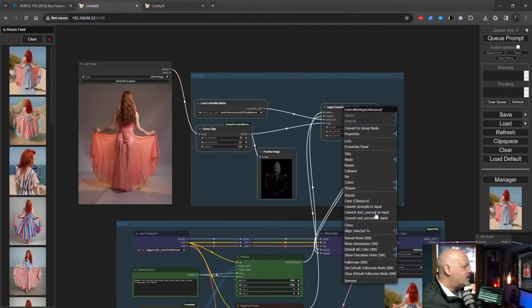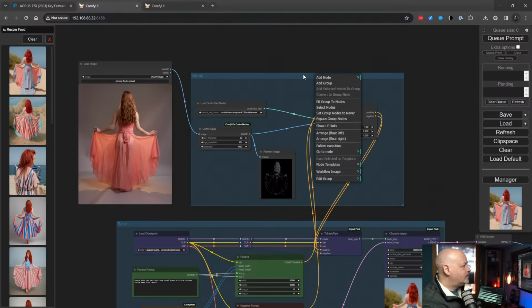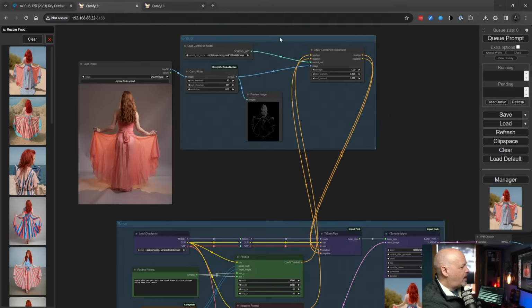I've used it a bunch in the past, but it's in order here. There was one in here that allowed the group to snap to all of these, but I can't find it right now. That might be an option added by another extension. Or is it in here? Here it is. Fit group to nodes. There we go. That's what I was saying. A little tight. Okay, I like this one. This one's fine, but let's do a different one.